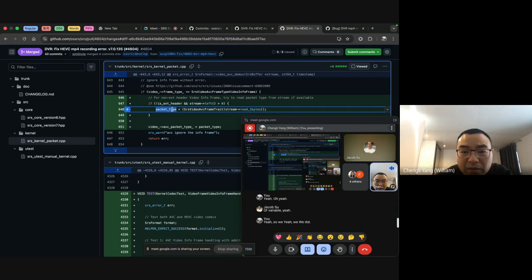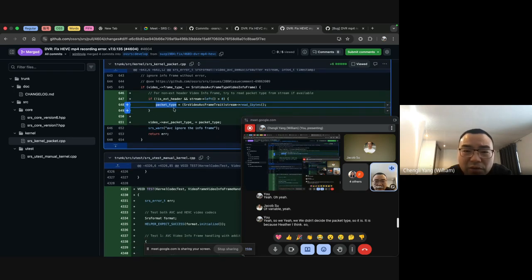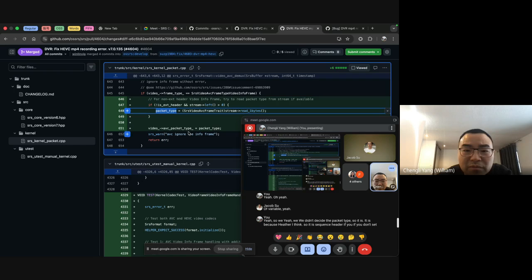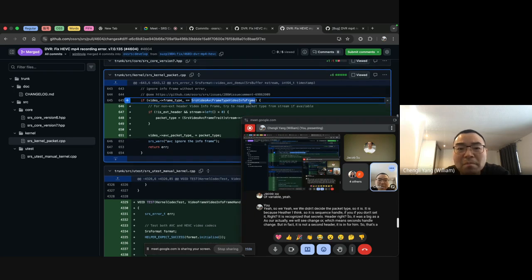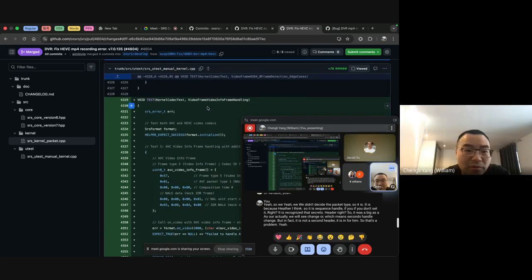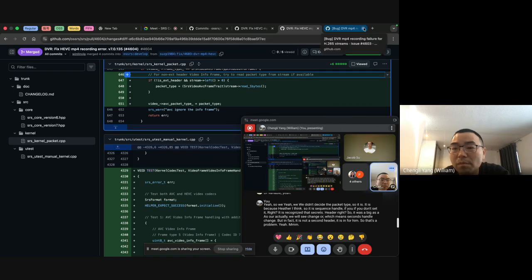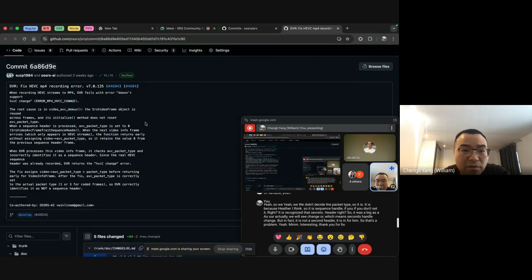We didn't set the packet type, so it is sequence header, I think. If you don't set it, it is recognized as a sequence header, right? So it was treated as an HEVC sequence header change, but in fact it is not a sequence header. It is a full frame, so that's a problem. Interesting. Thank you for fixing this.